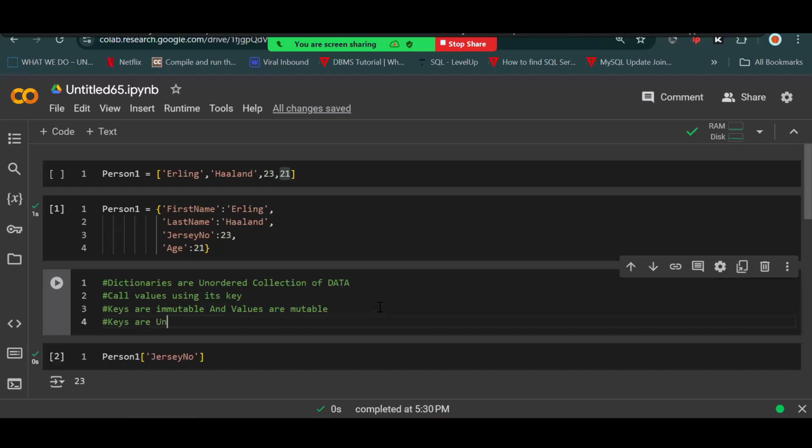Keys are unique. Unique means once I have first name and I store a value in that, okay, now if I want, what's your first name? Trisha, right? So if I want to store Trisha's data, I can't create another key value pair called first name. Why? Because I'll tell you why.